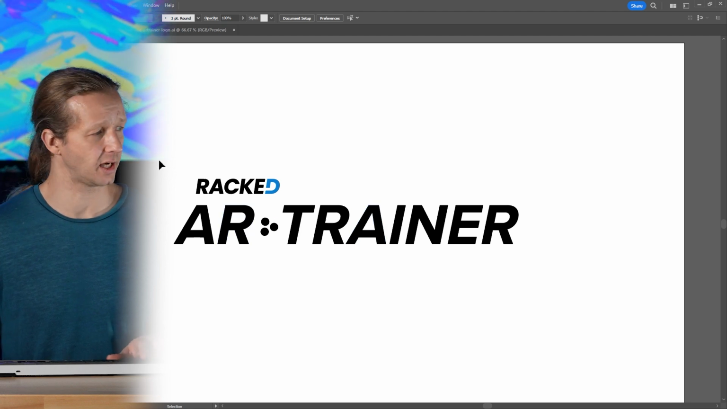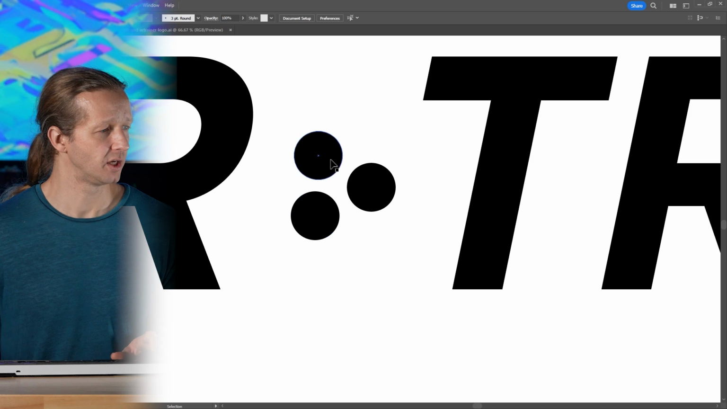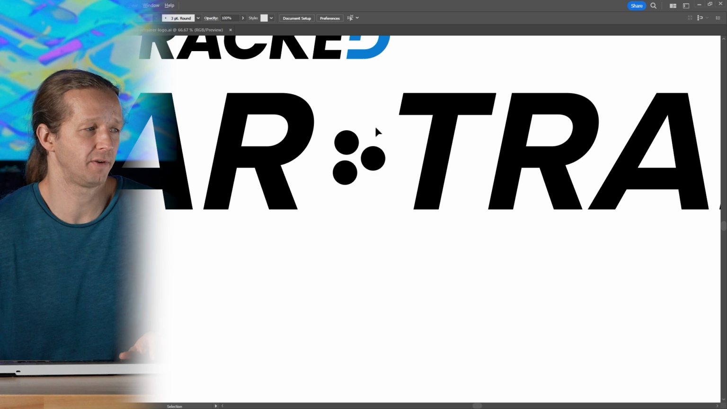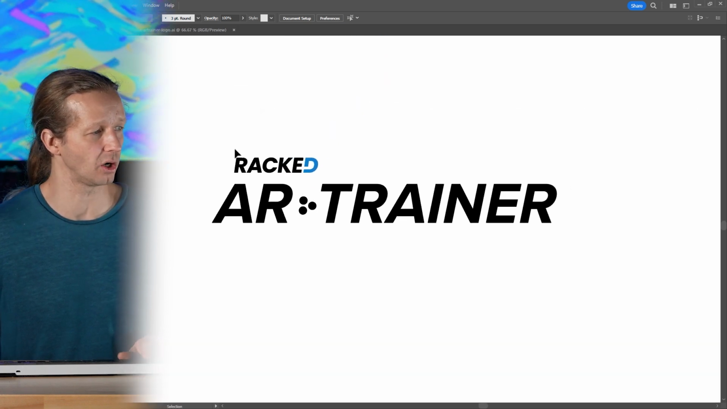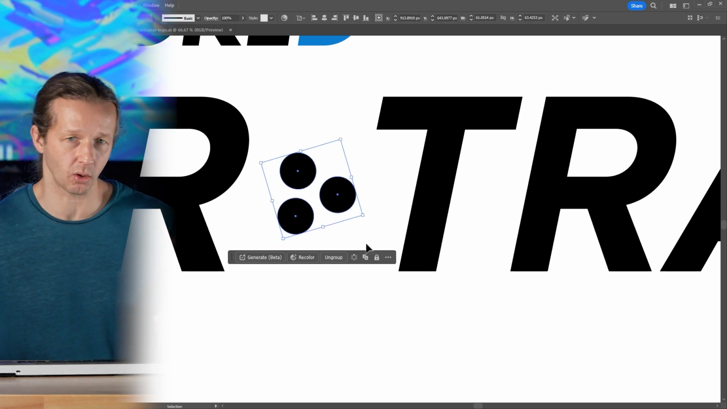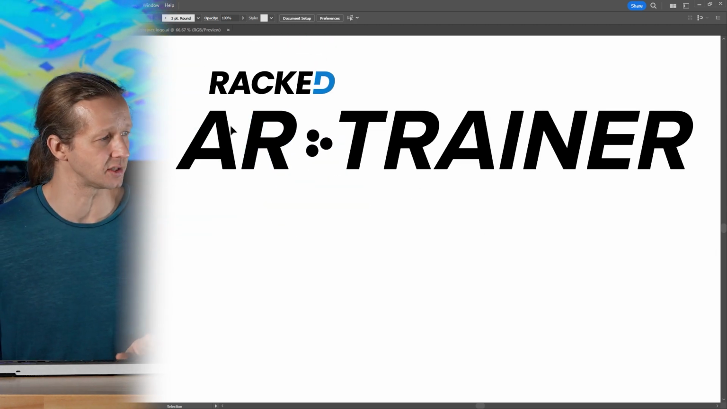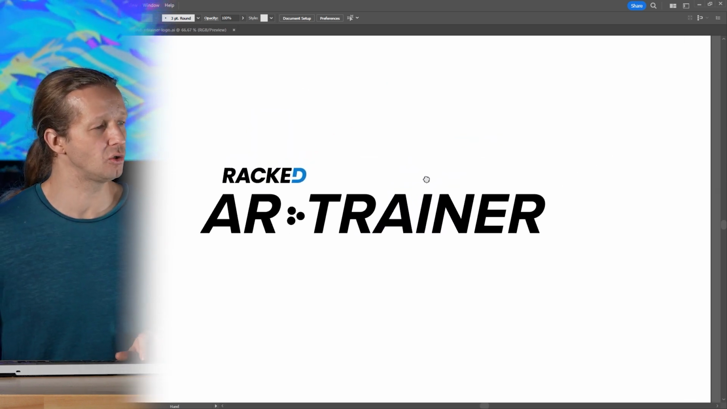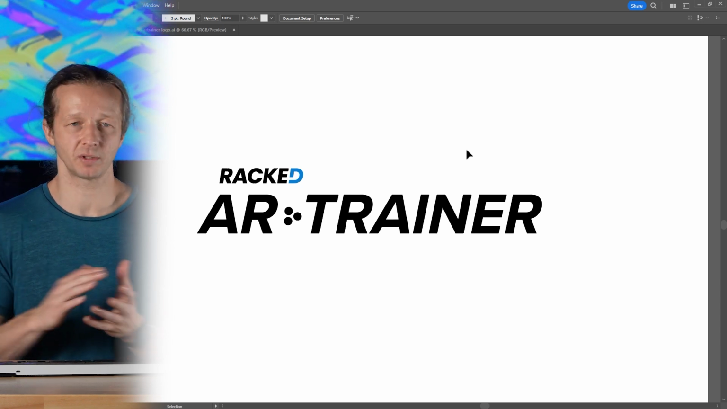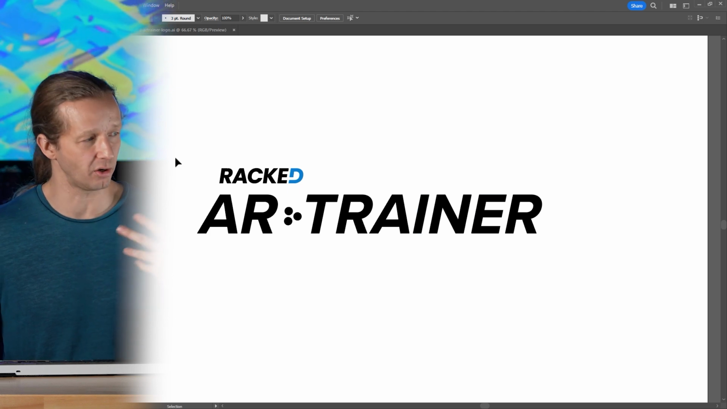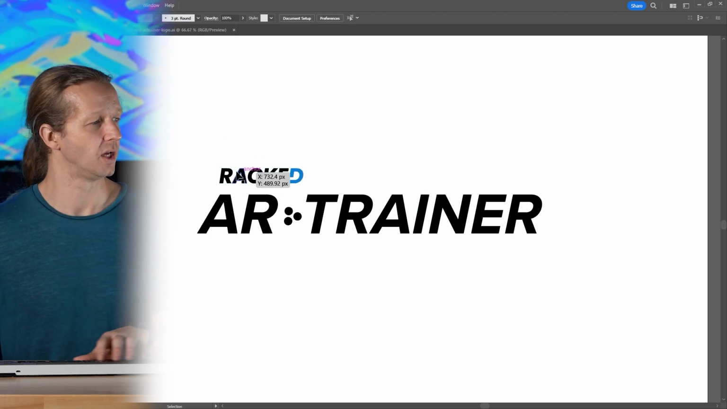It's also italicized. And we just have these three offset balls, if you will. And it's a very abstract, generalized logo. It could also be thought of as an arrow pointing forward as well, which is the same direction as the italicized type. And so these are the two logos. Racked will sometimes be used independent of AR Trainer, but when AR Trainer is shown, I'll also show the Racked logo as well. And that is the identity design for this project.